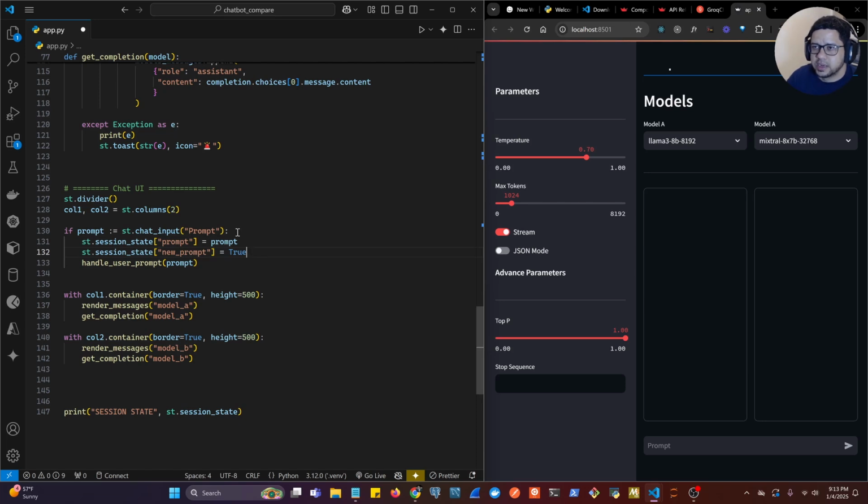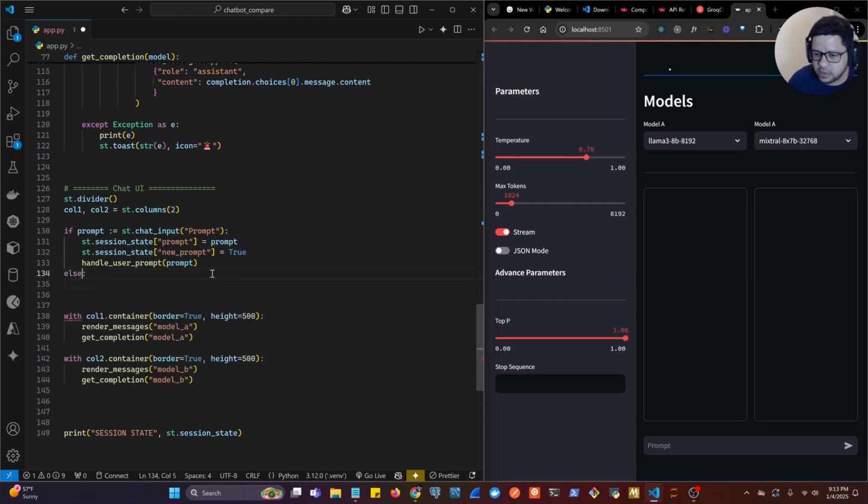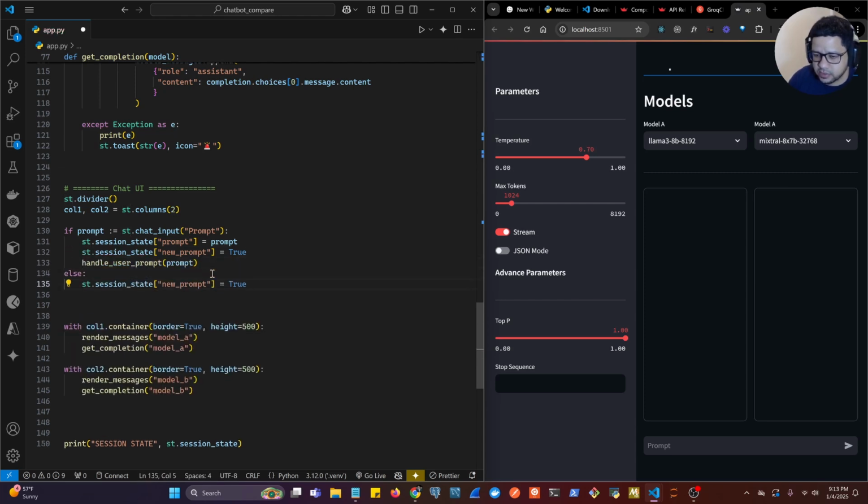So with that, let's do an else statement here. Else, let's copy this one down to the else statement and set this to false. I'm thinking when the app first gets loaded, prompt is going to be false. It's going to go into the else statement and it's going to set the new prompt flag to false.